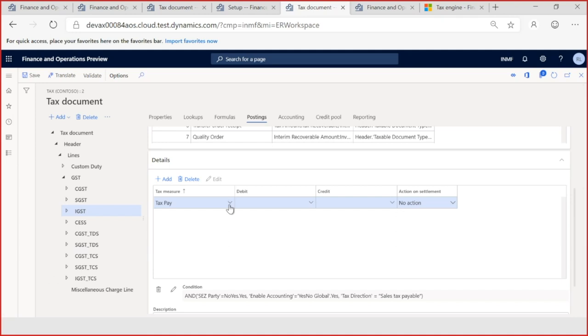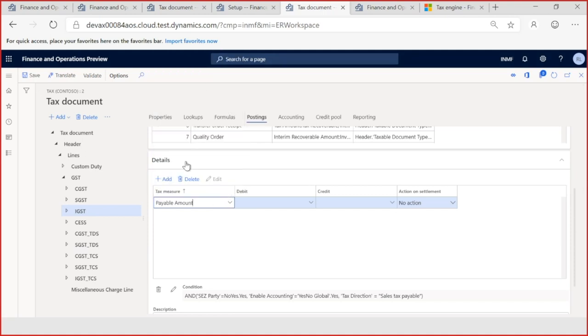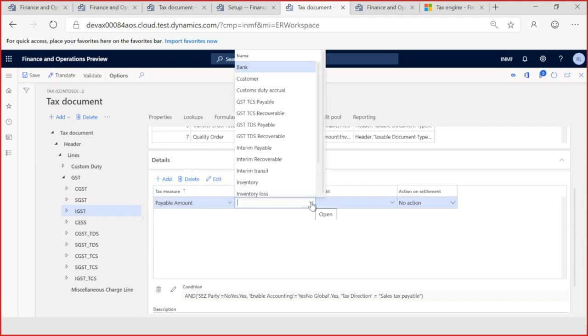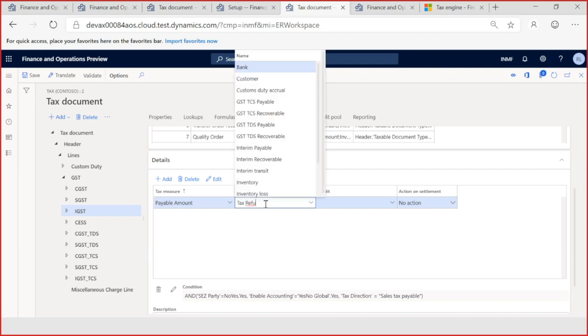So tax payable. Where is the tax payable? Oh, sorry, it's payable amount. Okay, so I want to debit the tax refundable account. So let's see whether there is a tax refundable account. We have bank account, customer account, but no tax refundable account. So I should type the account I want to post to, tax refundable.